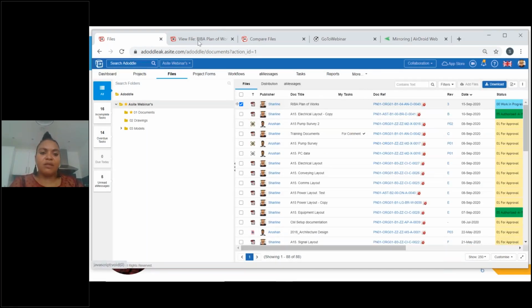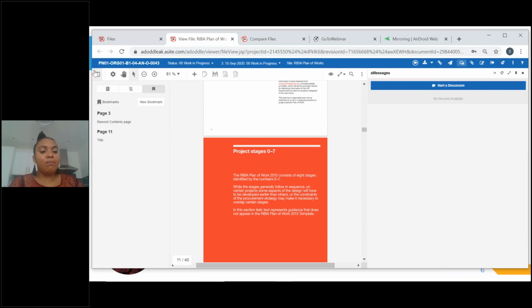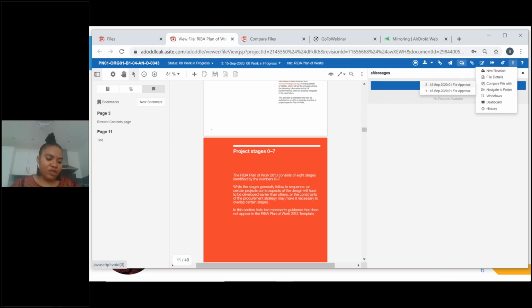If you open the files themselves, you have the ability to bookmark your pages just by clicking on the panel button over here. You can bookmark, and then you can also go across and compare your files with other revisions.